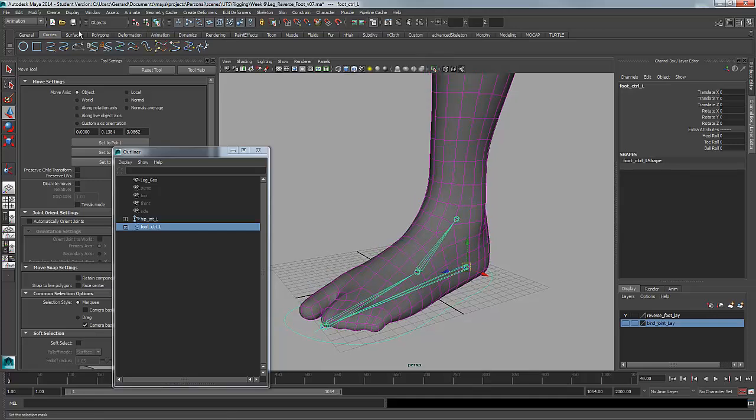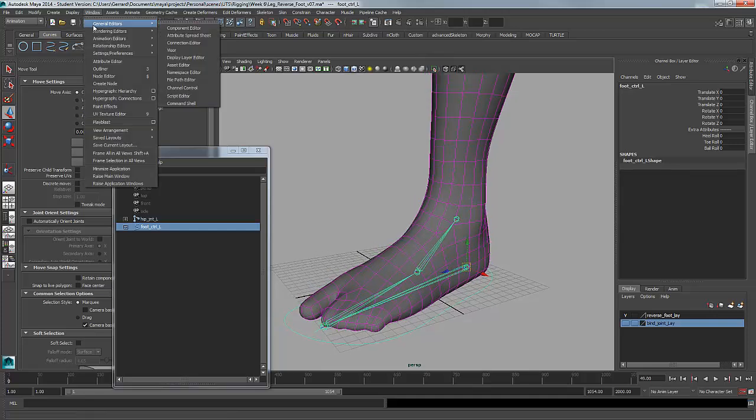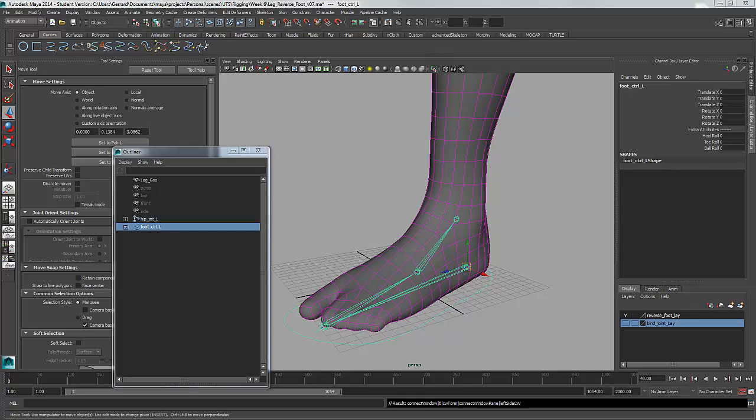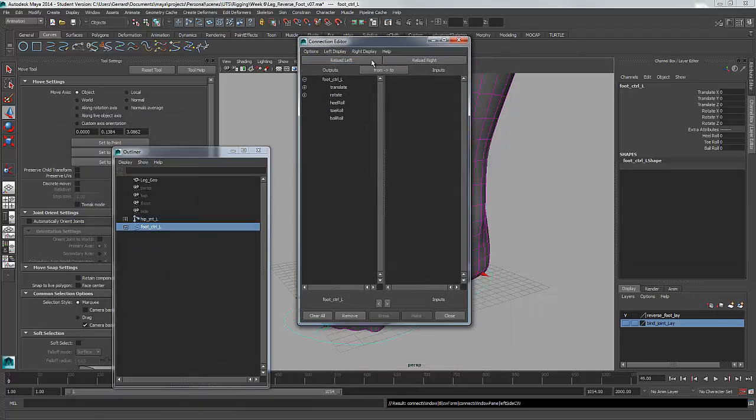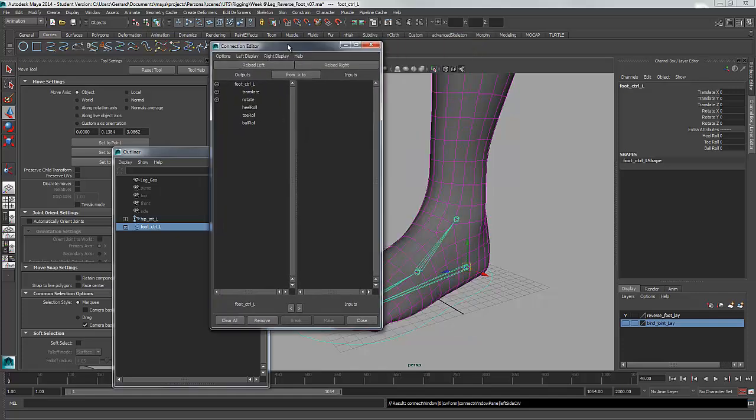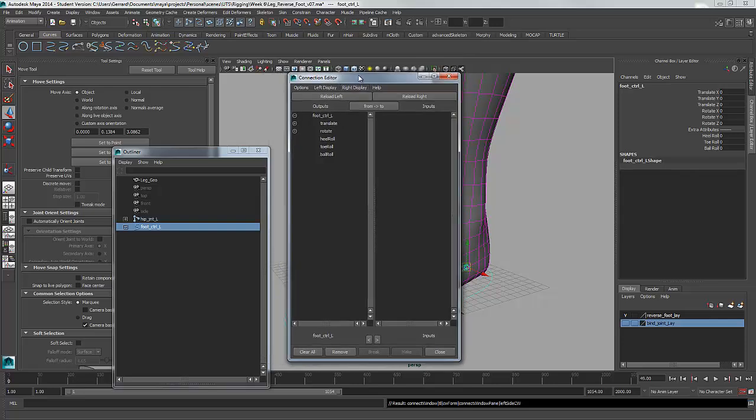So I'm just going to go into the connection editor. So that's Window, General Editors, Connection Editor. Right, I'll bring that over so we can see it. Now you might need to go into here, Left Display, and just untick the Show Keyable, so you don't have this really long list of stuff. So just make sure that's unticked for both columns. That's just going to make it a little bit easier to see and grab the values that we want to grab.